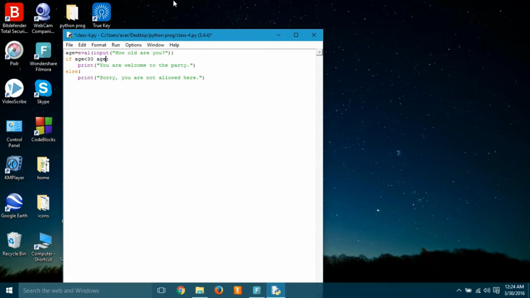Age greater than or equal to 16, right? So we have put the two conditions here. Age is less than 30 and age is greater than or equal to 16. So the people who are 16 or more and less than 30 are allowed to the party.